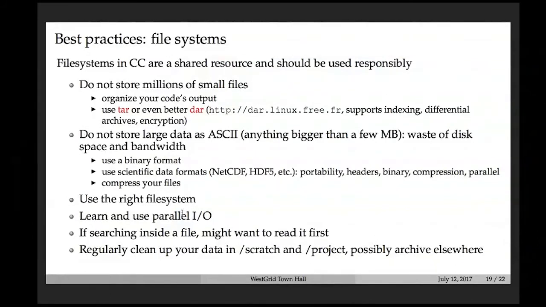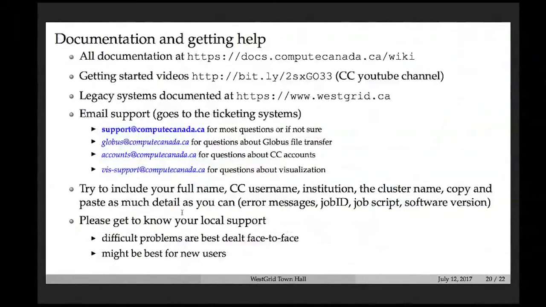So if your code, for some reason, outputs a large number of files, then either modify your code to output fewer files, or use the usual Unix archival commands, things like tar and DAR, the disk archival tool, which is not known to many people, but which is incredibly useful and is an open source replacement for tar. It also comes with built-in indexing, so searching and extracting files is much easier than with tar. Don't store large files as ASCII text, simply because binary storage is much more efficient. Use scientific data libraries, such as NetCDF and HDF5, because they will give you portability, compression, binary storage, and much better I/O efficiency. We have a lot of documentation, and as we speak, we keep adding more documentation to the wiki pages.